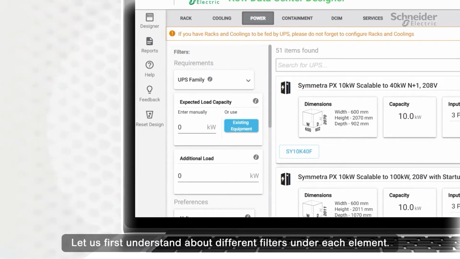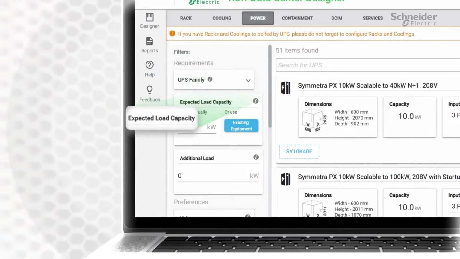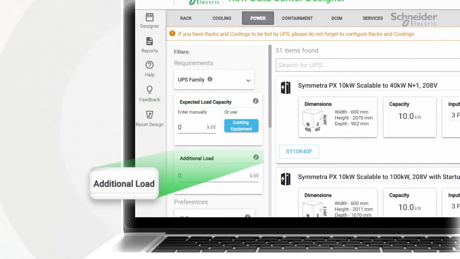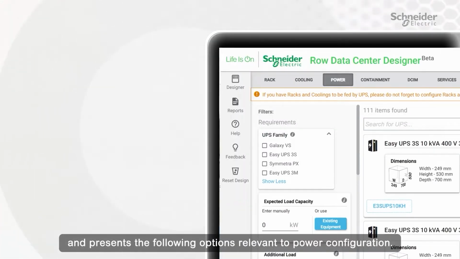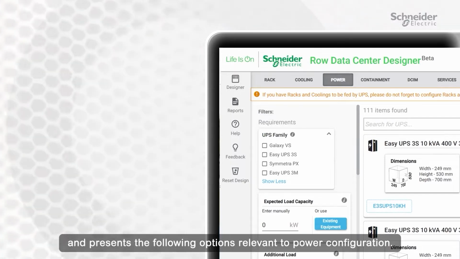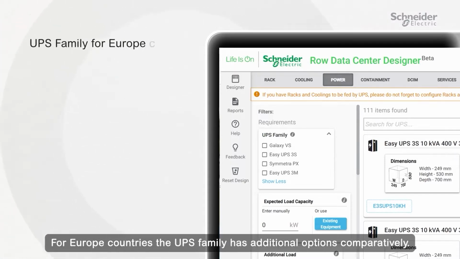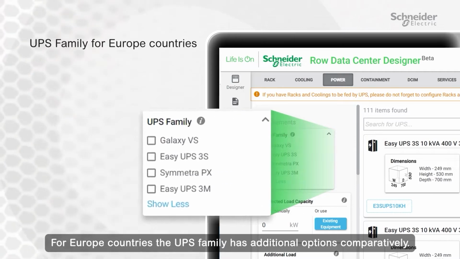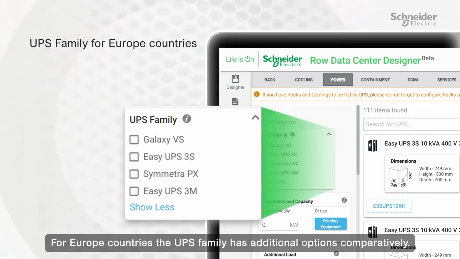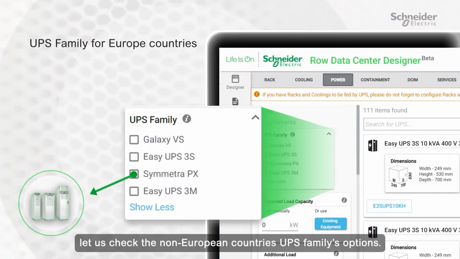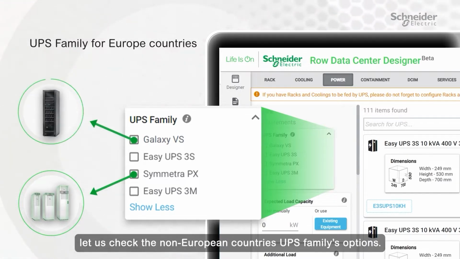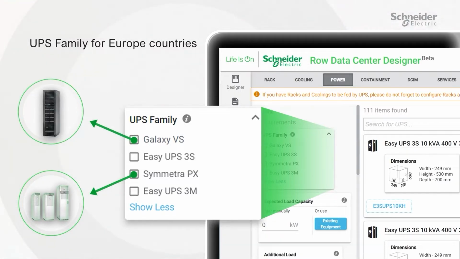Let us first understand about different filters under each element. When you select the power configuration, it expands and presents the following options relevant to power configuration. For Europe countries, the UPS family has additional options comparatively. As our focus is more about Symetra PX, let us check the non-European countries' UPS family's options.